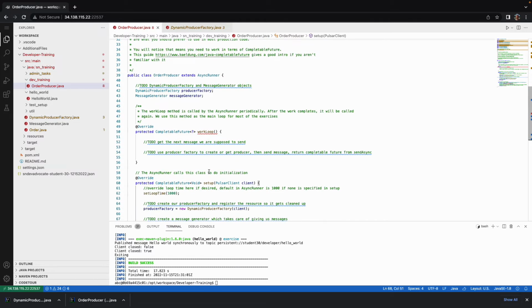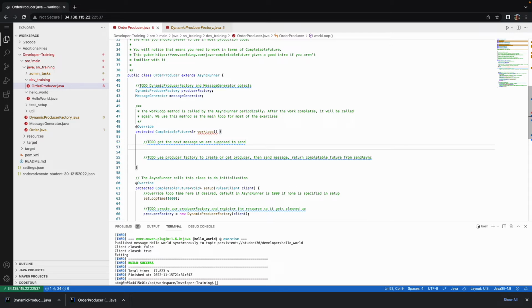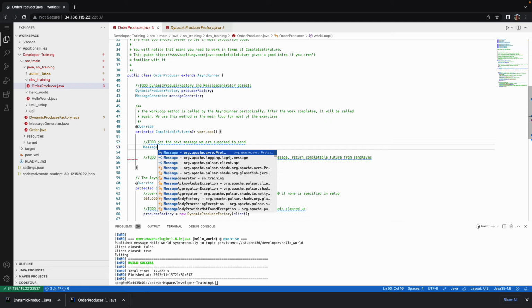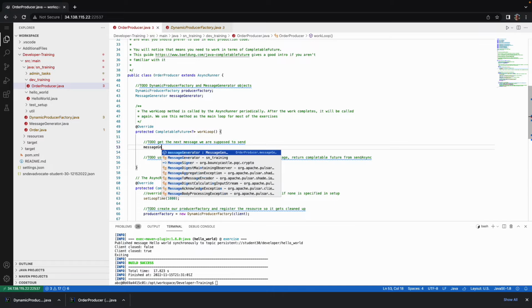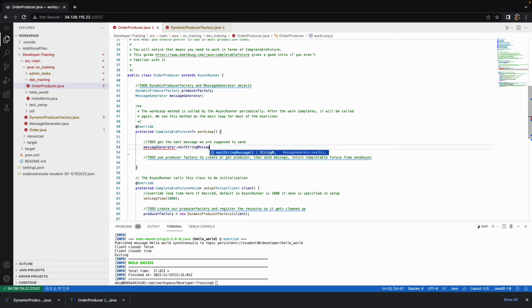Now we need to complete the work loop. The first thing we're going to do is use the message generator to get our next message each time the work loop is executed. So that's on the message generator object. As you remember, there was a method called nextStringMessage inside of the message generator, and that will return a string message object. We need to store that in the correct object type, and that is message generator.string message.